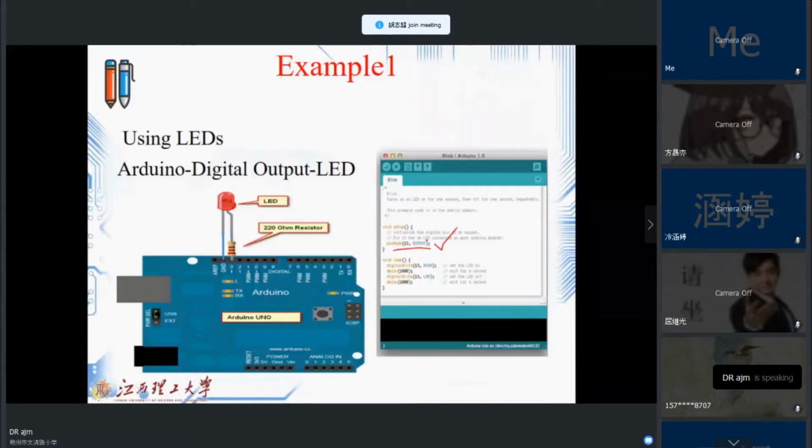Then we use the syntax of delay to spend some time, and then digitalWrite again on pin number 13, and we make it low with the delay of 1000, which is near to 1 second.